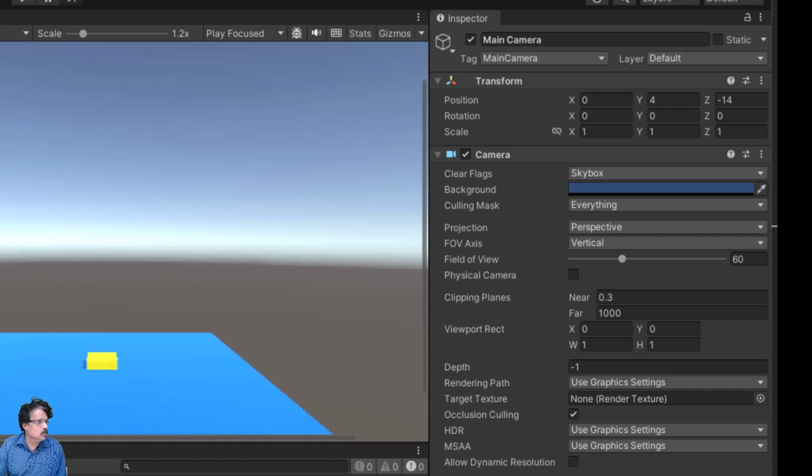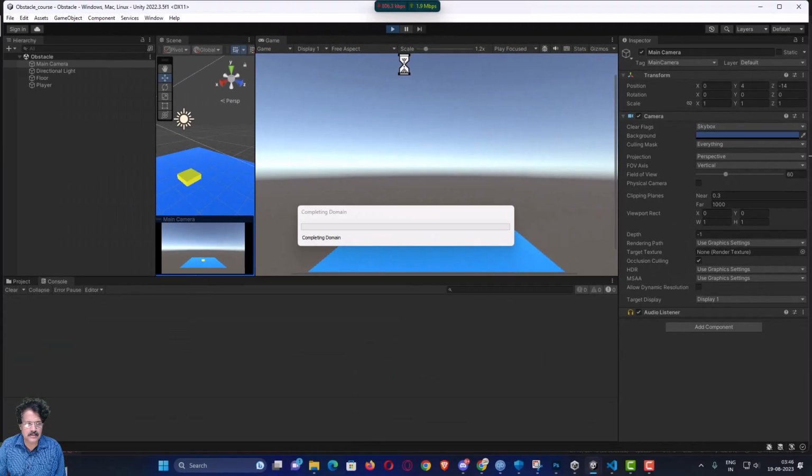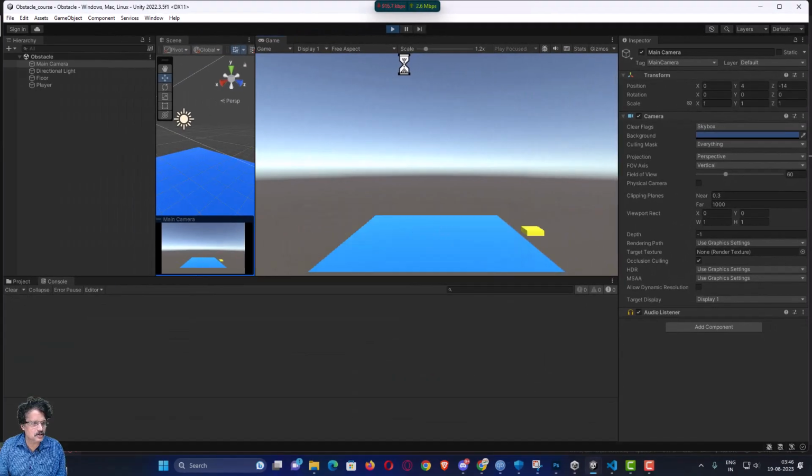Okay. Now I will save this, and if I run this, see, this is the speed right now. It is very fast.